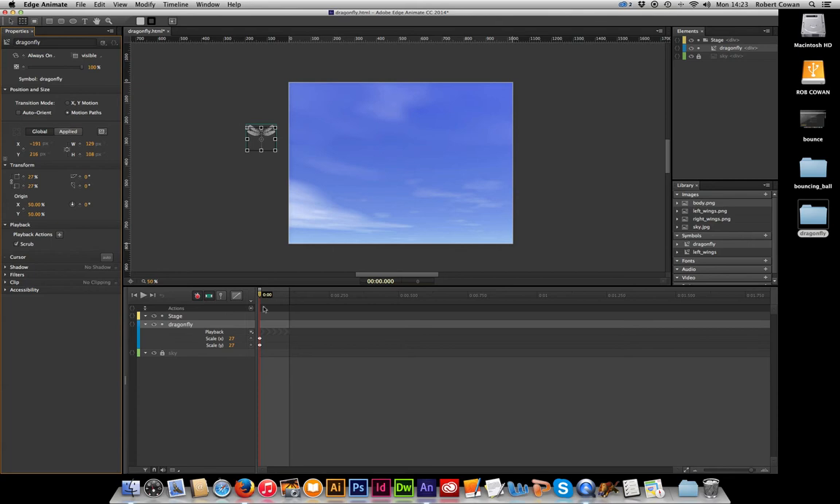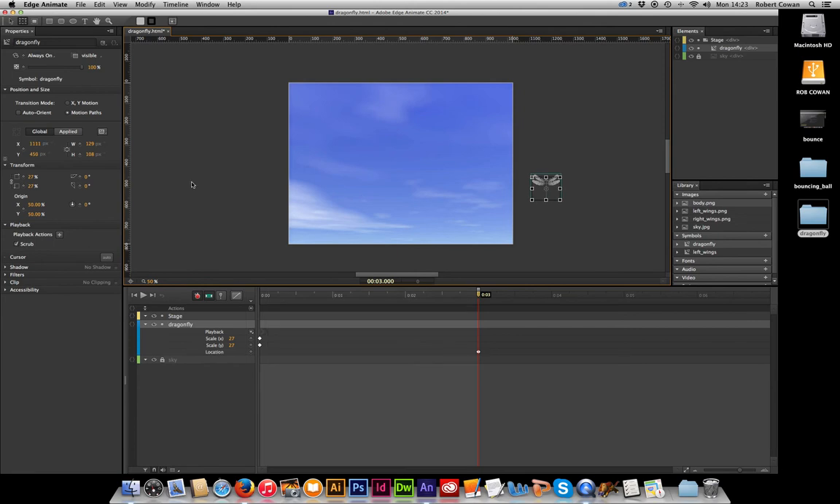Then we're going to move our timeline to maybe 3 or 4 seconds. So zoom out of my timeline a bit so I can see the time. Let's go to 3 seconds. Remember, rule of thumb, move the timeline first, then make your changes on the stage. Now I shall move my Dragonfly off the stage to the other side.